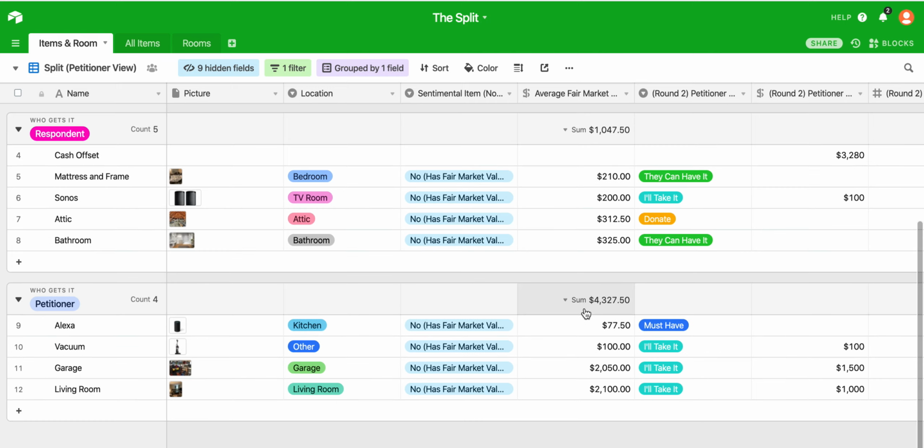As you can tell, the average fair market values are not the same. Mainly, these items were bigger, and the other party might have never wanted these items. So if the couples wanted to agree on a cash offset, the respondent would get about $3,000 to make it even, or maybe there's other items in the divorce that they can equate to balance this out. But in terms of items and interest levels, this is a fair way of doing it.